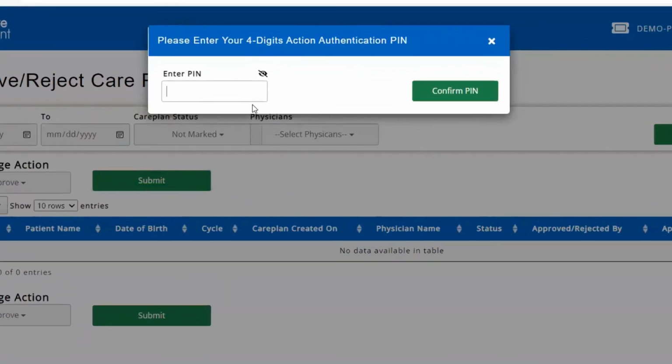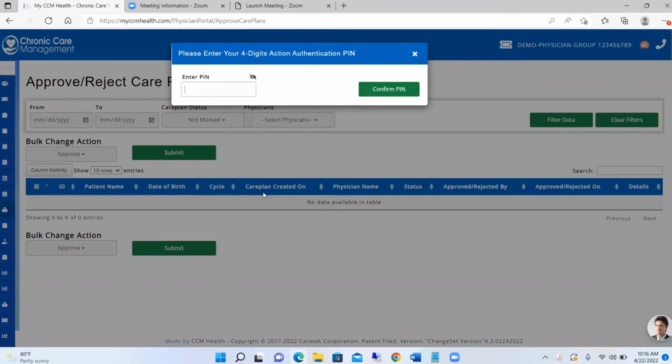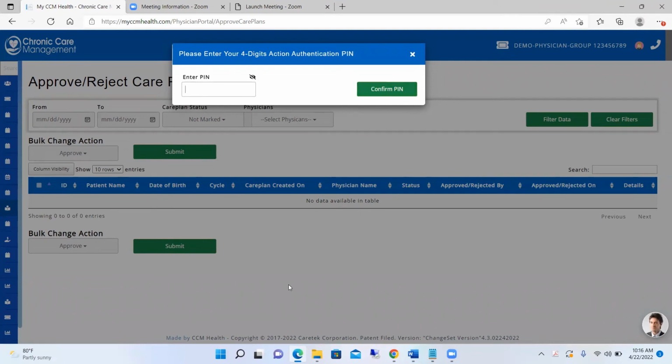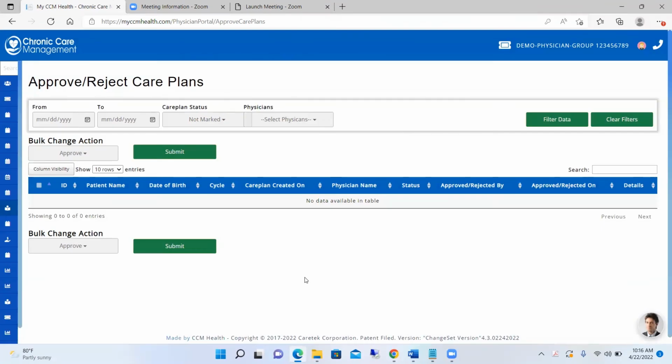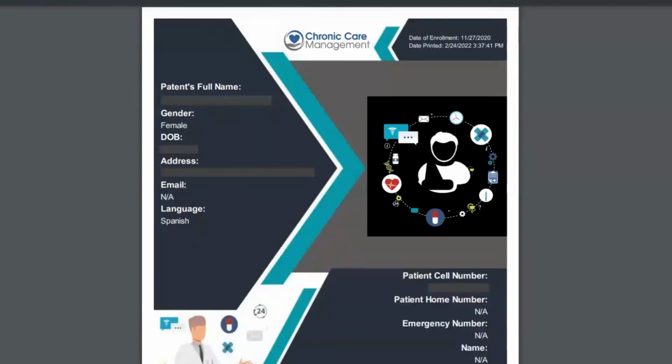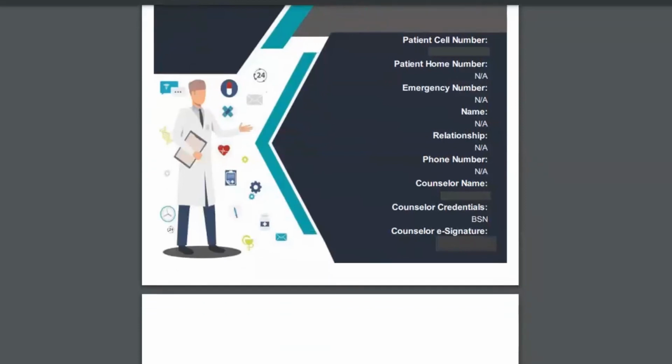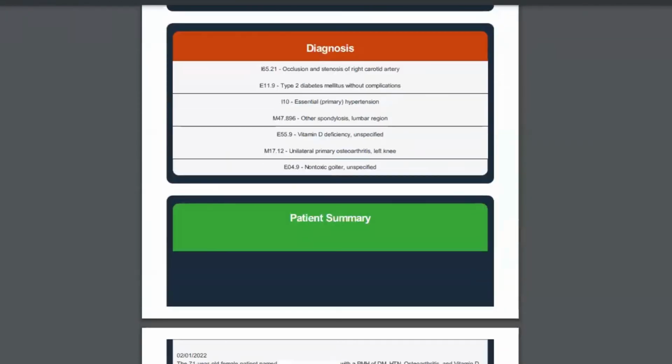Now, for the 4-digit PIN code, you're going to put that in there, and then you're going to confirm your PIN, and then you're going to be able to agree to submit the care plan or reject care plan based on what you need. And as an example of what the care plans look like, once again, here's a sample care plan. So as you can see, cover page and everything else. You've all seen these before, of course, but I just wanted to add that into the tutorial at the end as well, just to show the document in question.